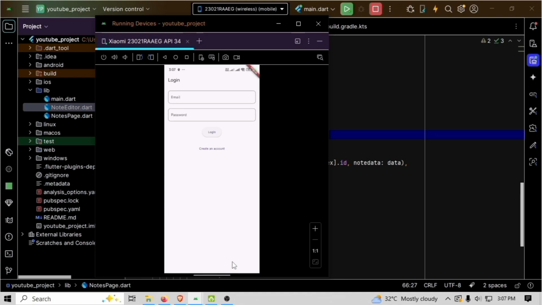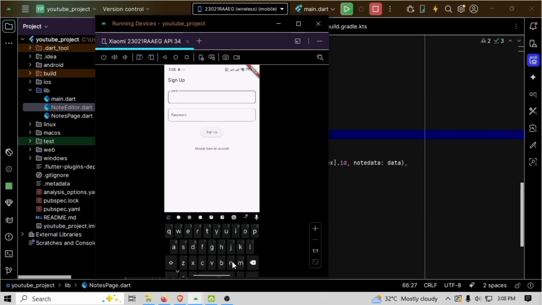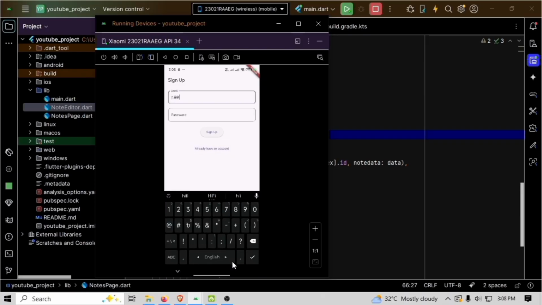In this video you will learn how to create a professional notepad app. You will learn how to connect Firebase, how to sign up using Firebase, and how to save notes and data in Firestore. First of all, we create an account. First of all, I create one account.